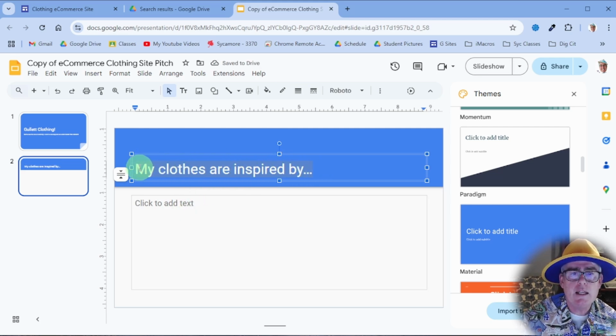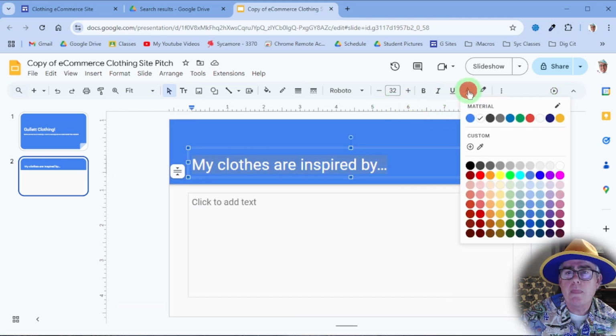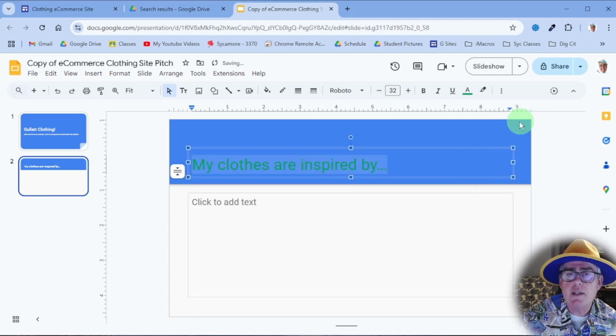I want that to be a different color. So let's highlight all of this. And then we know how to change the font colors. Well, where did it go? What am I missing? Let's close themes for now. There we go. And now you see up here, these colors are the colors that they want you to use. They're saying that these colors go together well. So when you're picking a new color, pick one that's up here.